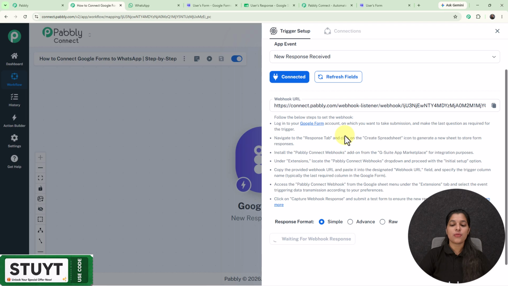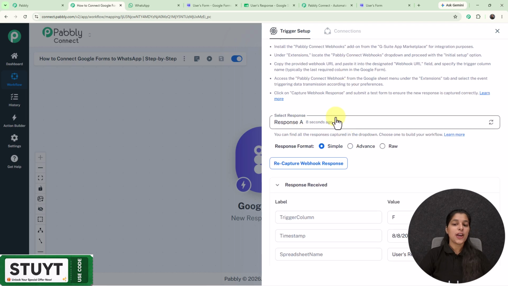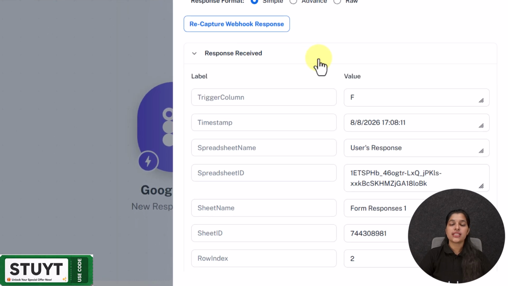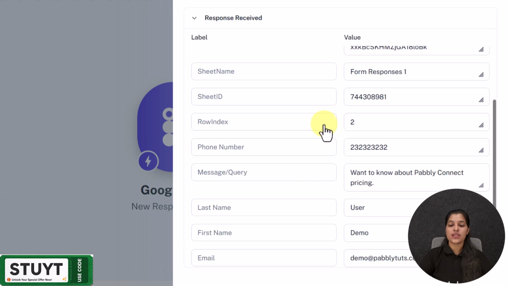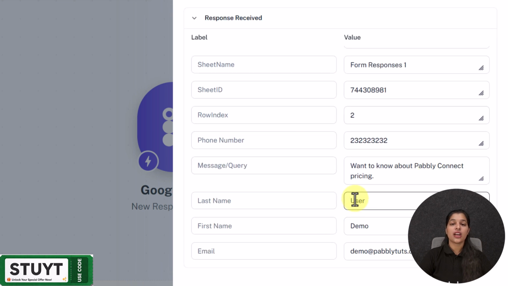So right here I'm on my Pabbly Connect, where you can see we have just received this response, that is response A, and this response consists of all the fields which we have just filled over our Google form. So now we are having the data of our lead, and by using this data we are going to send personalized WhatsApp messages to our users.